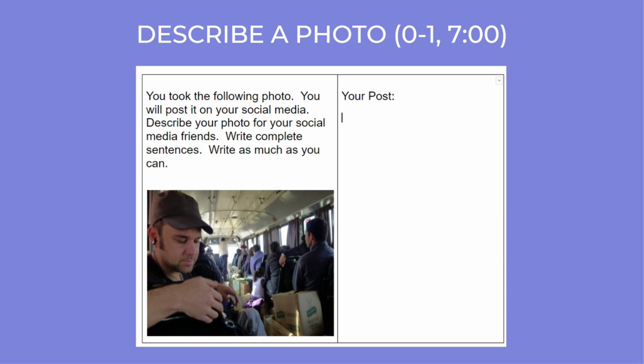This is not new. But ETS is not just saying describe a photo, it's saying pretend that you posted this photo on social media and they want you to describe the photo for your social media friends. Again, maybe this is ETS trying a little bit too hard to be trendy and modern, but I like it. It's a good touch. Specifically, it says write complete sentences.